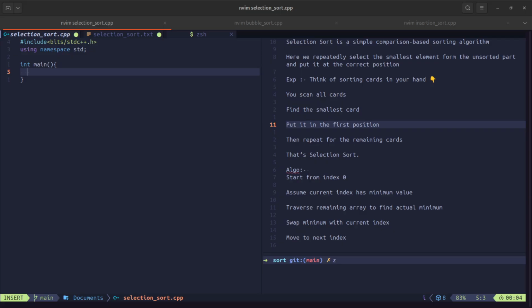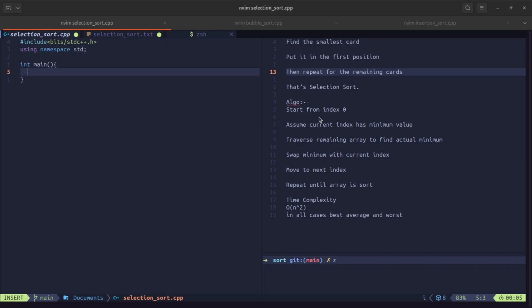So as you can see, selection sort is a simple comparison based sorting algorithm. Here we repeatedly select the smallest element from the unsorted part and put it in the correct position. For example, think of sorting cards in your hand. You scan all cards, find the smallest card and put it in the first position, and repeat this with the remaining unsorted cards. Just like that. I have also written the algorithm here.